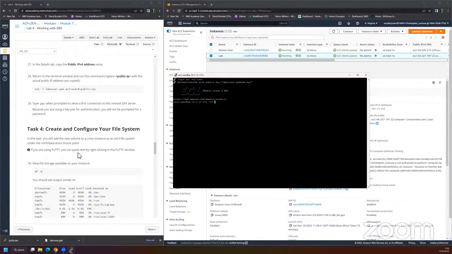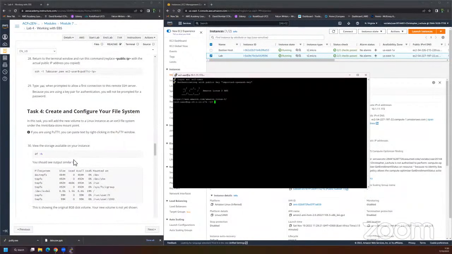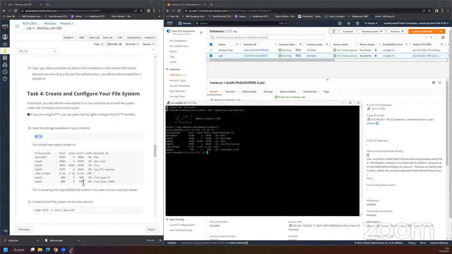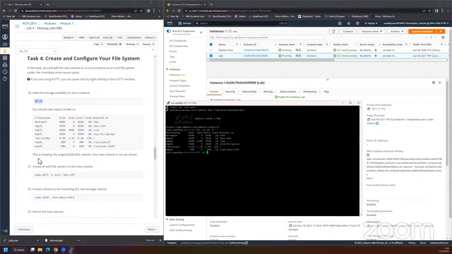So if you're using PuTTY, you can paste the text by right-clicking on the PuTTY window below. Okay, let me try and use this one. Let me copy and paste. So you can see the output is similar to what we have in our instructions. So we have the file system, dev.tm. We have all these files here. So this is showing the original 8 GB disk volume. Your new volume is not yet shown.